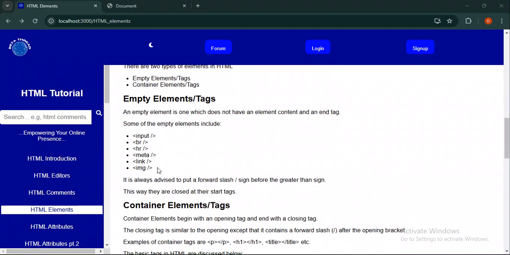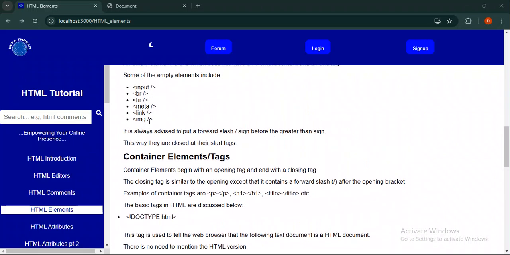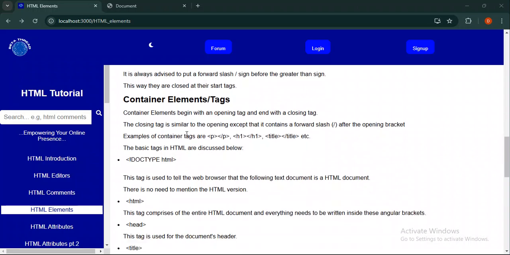The input tag is for inputs, like if you want to put a sign up form. Or the line break, the horizontal row. All these have a role that they play on the web page, but they don't have any element content. And it's always advised to put a forward slash before the greater than sign, so this sign before the ending of the tag.